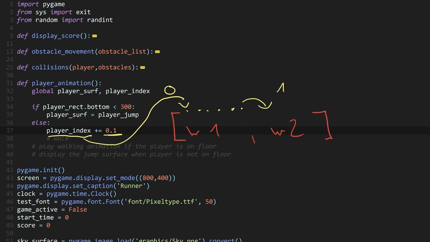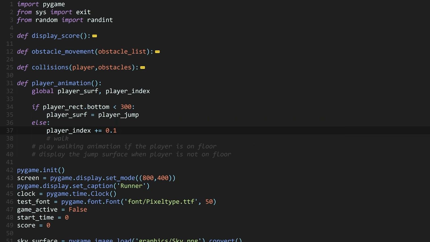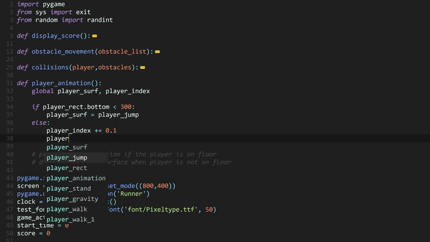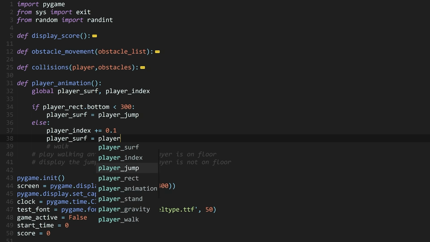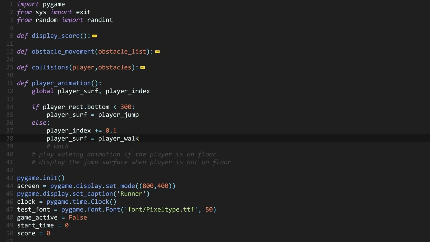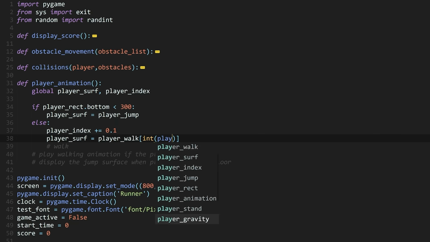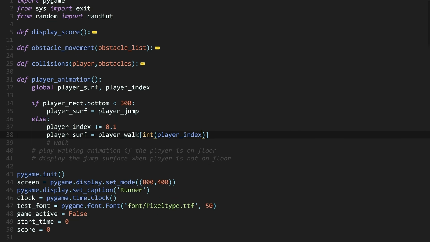This is why I'm only adding 0.1. But if I were to add 1 here, we would straight jump to the next walk cycle, but that would be too fast. Instead, I just want to go much slower. So I hope that makes sense. So with that, what I want to do now is to get my player surface again and just look at my player walk list. And from there, I want to take the index of the integer of player index, for the simple reason that we can only take the index with an integer.